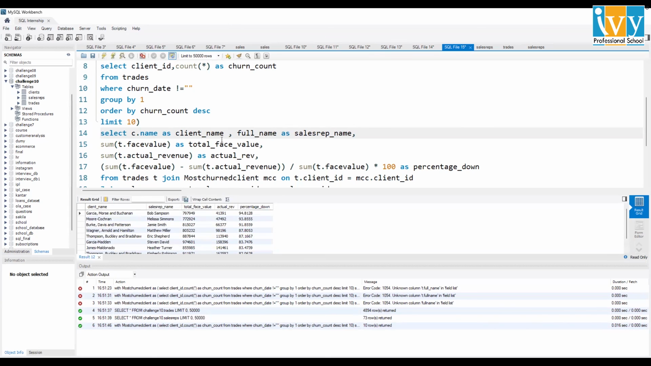Once you've got this, you can see that I got the table data with the top 10, with their percentage down, actual revenue, and their total face value.